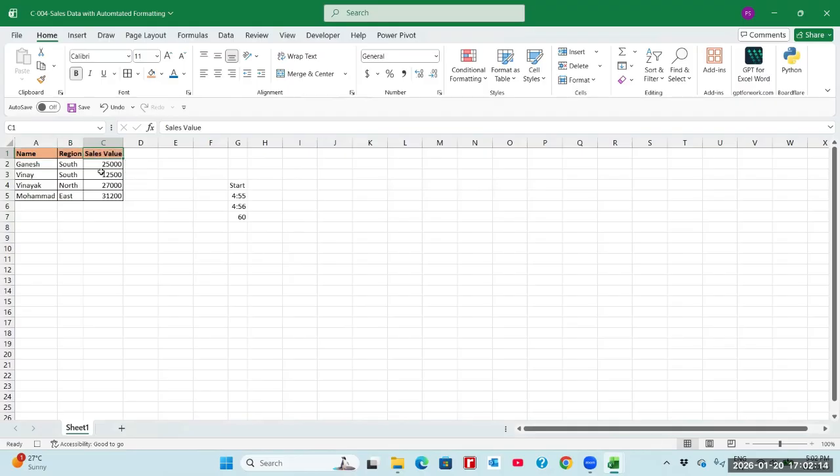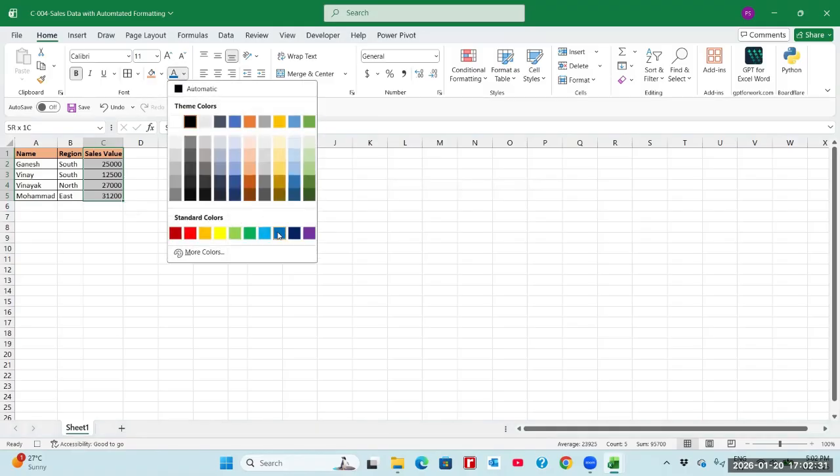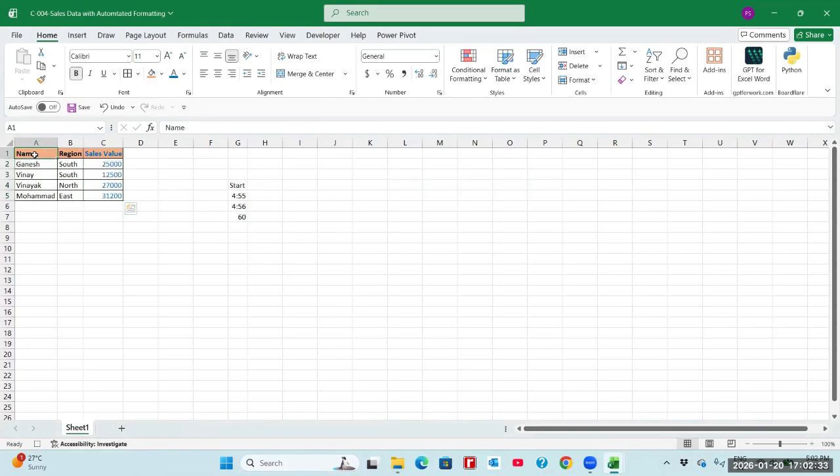Selecting C1 and pressing the Shift button continuously, without leaving it, selecting C5. So it is selecting the range C1 to C5. Now I am applying this particular blue font color. Now selecting A1 again, pressing the Shift button continuously, selecting C5. It is selecting the entire range from A1 to C5. I'm changing the font size to 18.